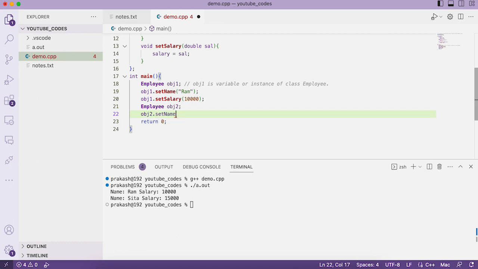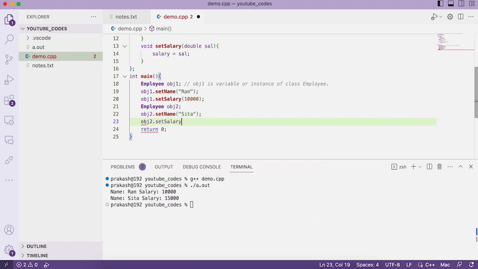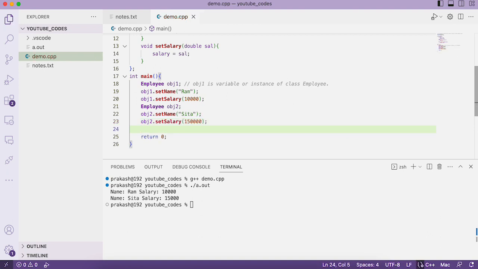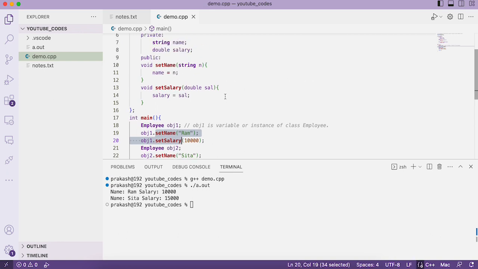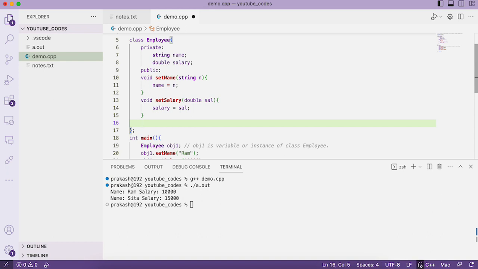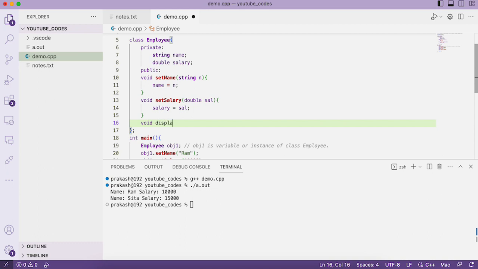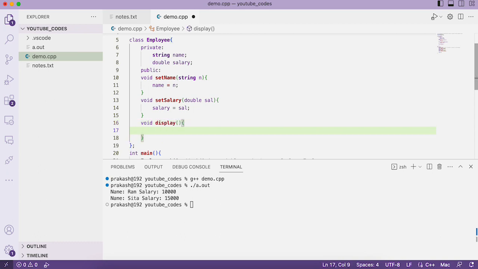obj2.setName Sita and obj2.setSalary 15,000. Now the initialization process for the object is done. We are initializing the object through the setName and setSalary methods. If you need to display the value of name and salary related to object 1 and object 2, then we'll define a method called display, and this method will simply display the name and salary related to that particular object.